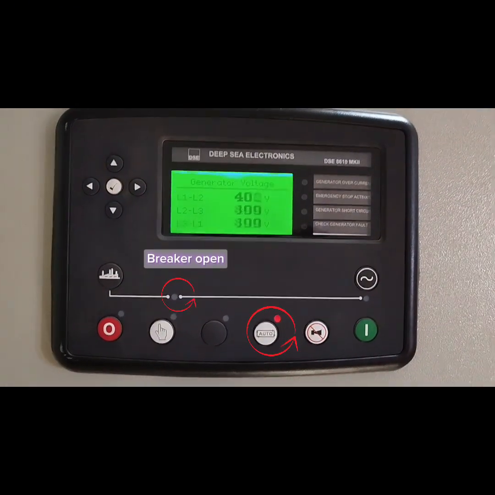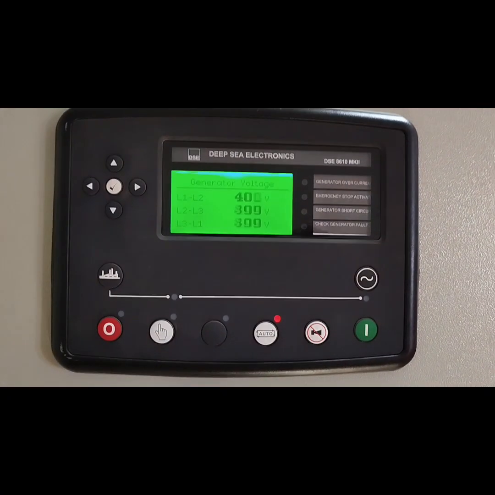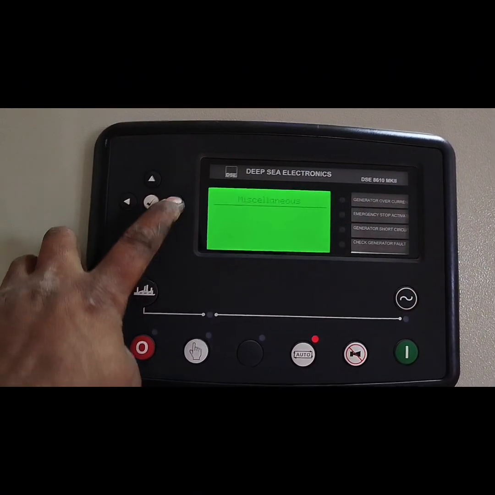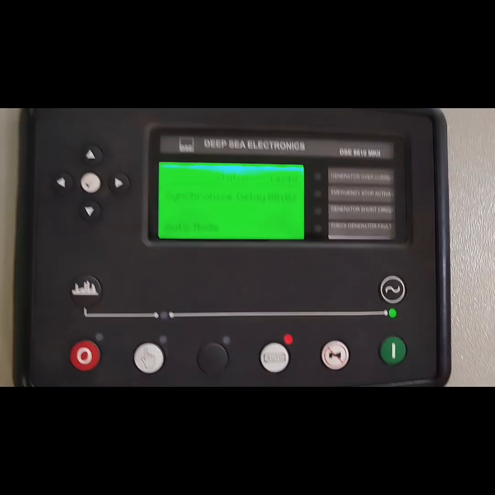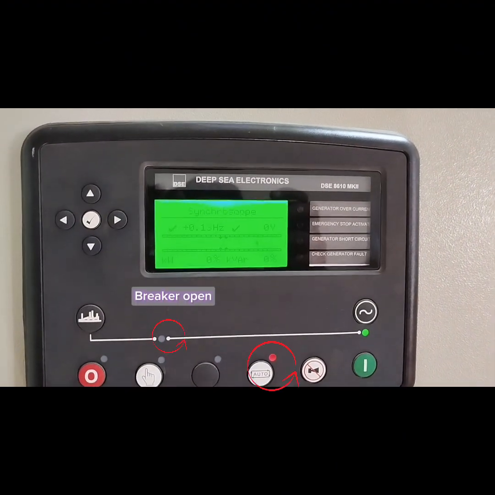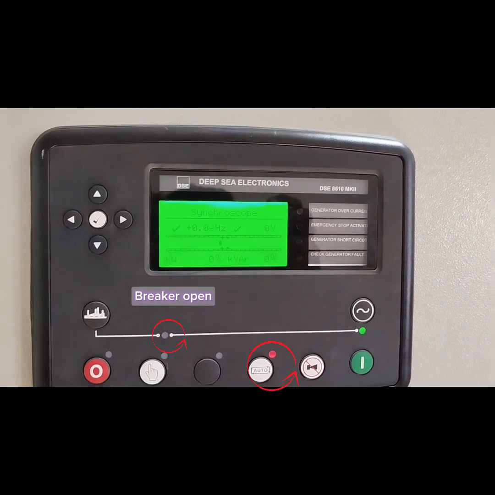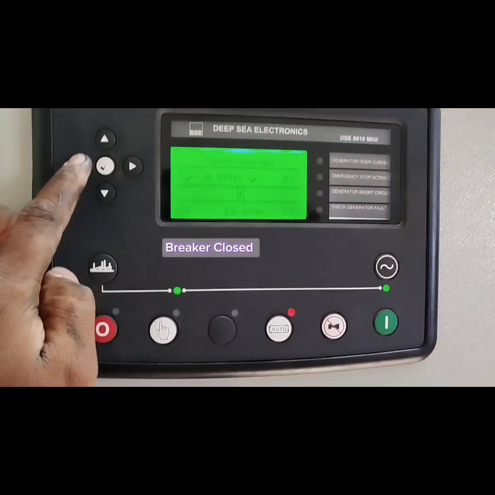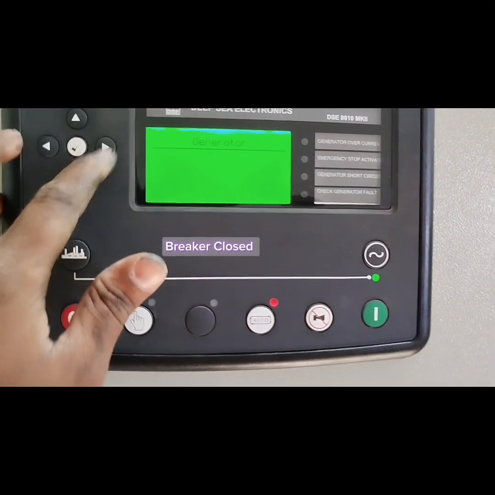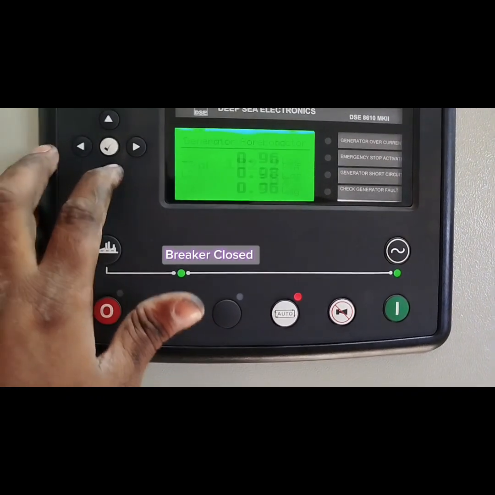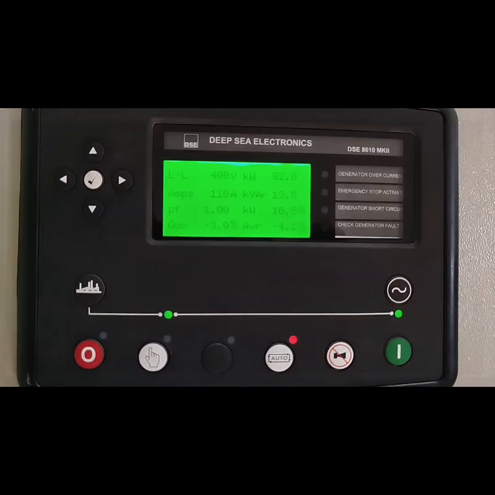Guys, now we put our controller in auto mode, and the controller is synchronizing with other gensets. When the controller's voltage, frequency and phase angle parameters match, then the breaker is closed. Now you will see it's matching all the parameters. When all parameters match, the breaker is closed. You can see on the controller, when the breaker-on indication is on, our generator is on the load. You will check all the parameters here, and you will check another generator synchronized.